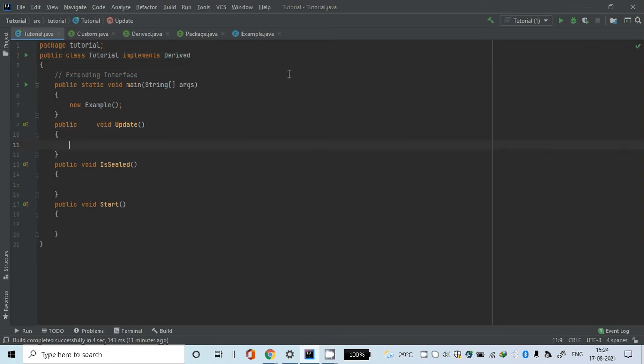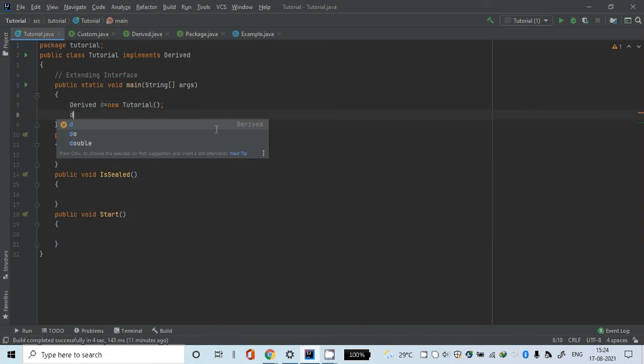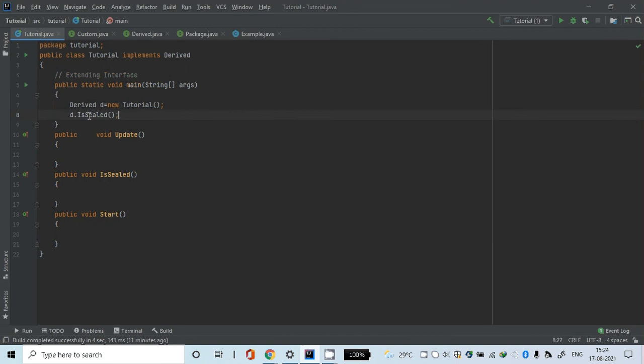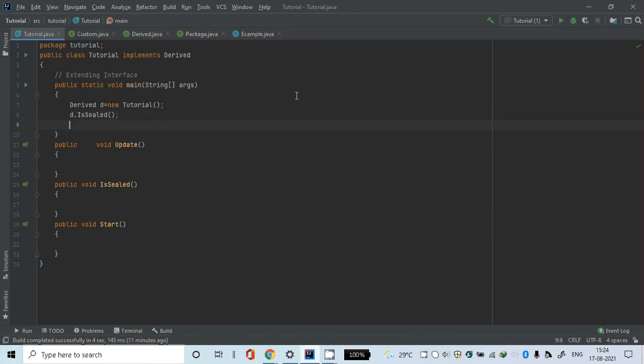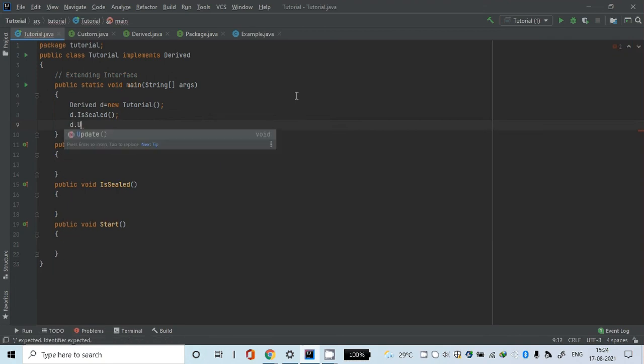Obviously, you can write System.out.println and write whatever logic you want inside this, and after that you can call the method here. Now let me show you one more thing before closing this tutorial. Derived d equals new Tutorial. Then d.isSealed, then d.update, then d.start.